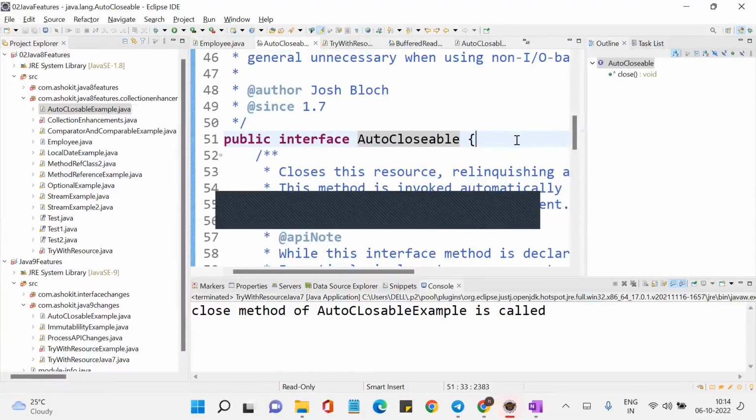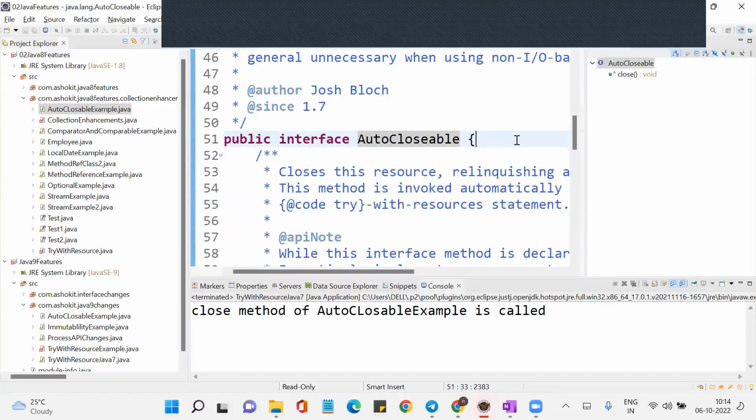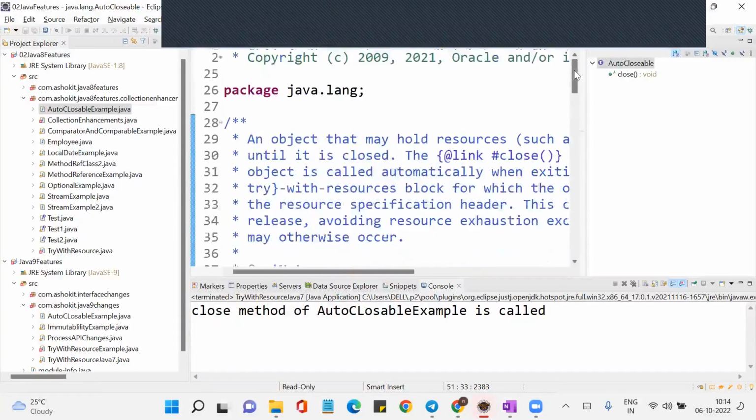Yes, Karthik. Try with resources was introduced in Java 1.7 itself, no? Yes, it is already present in 1.7. That is what I was mentioning. But in 1.9, a change was made. You can create the resources outside and use them as local variable declarations in the try with resources. But in 1.7, that feasibility is not there.